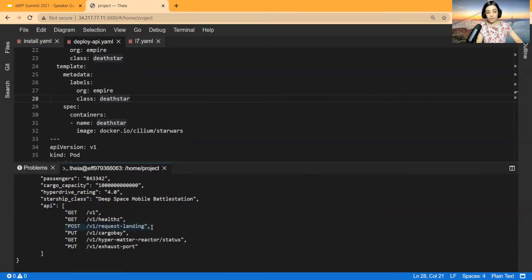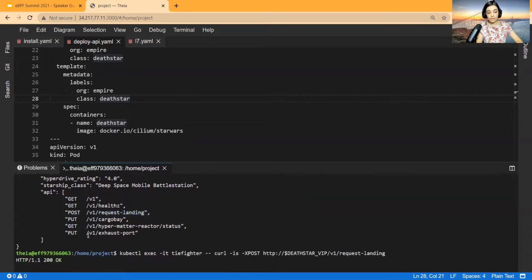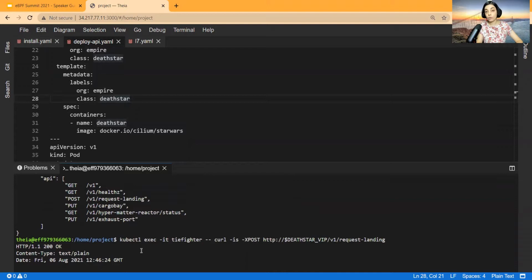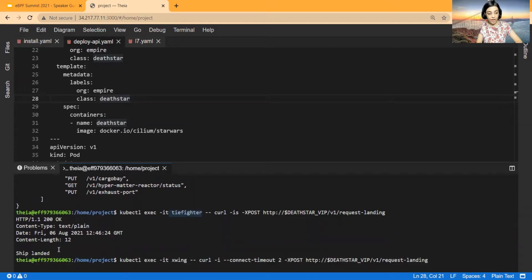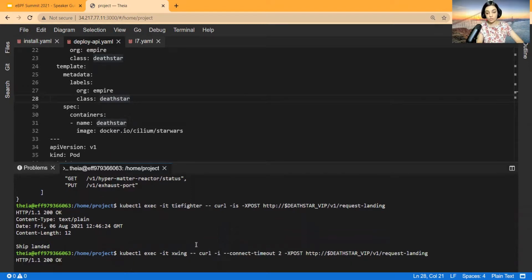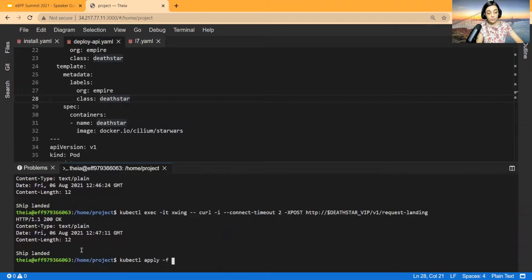Let's see what would happen if we execute one of the methods supported by this API. First, let's send this request from inside of our organization. The TIE Fighter client, which is inside of this organization, sends a POST request requesting a landing. We get a 200 OK, the ship has landed. That is amazing. We want someone within our organization to be able to land their ship at the Death Star. But let's see what happens when someone tries to attack the Death Star from outside of the Empire organization, sending that same request. We also get ship landed, 200 OK. This is not something that we want, and we want to change that.